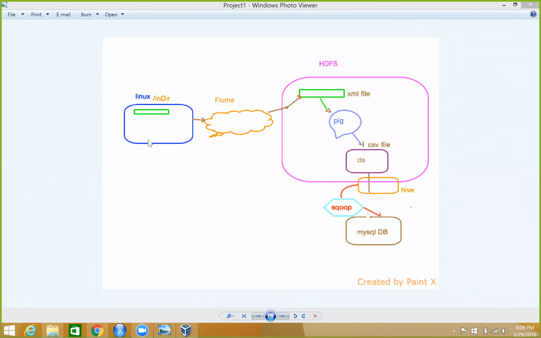This is the spooling directory. I create a directory in my Linux server or standalone box, and data keeps arriving at a defined interval. If it is very high streaming data, then every 15 minutes the data keeps landing in this directory. I'm going to use Flume, which will pick the data from this directory and then store it into the HDFS environment. That's exactly what we're going to do.